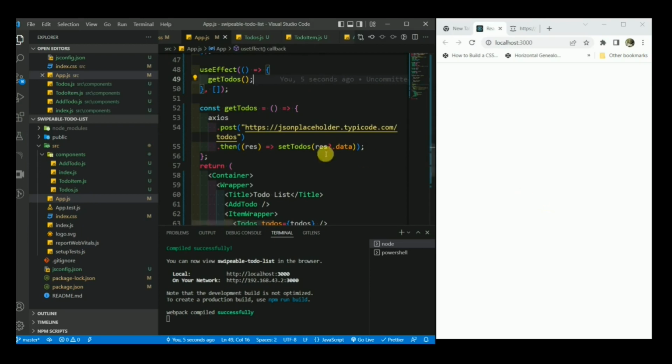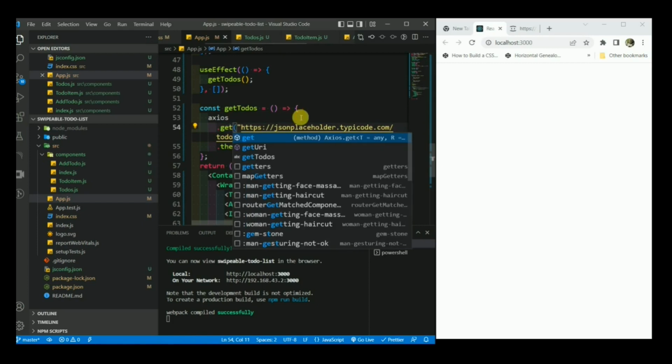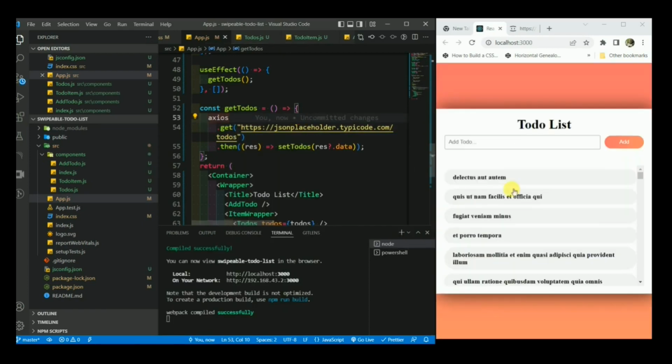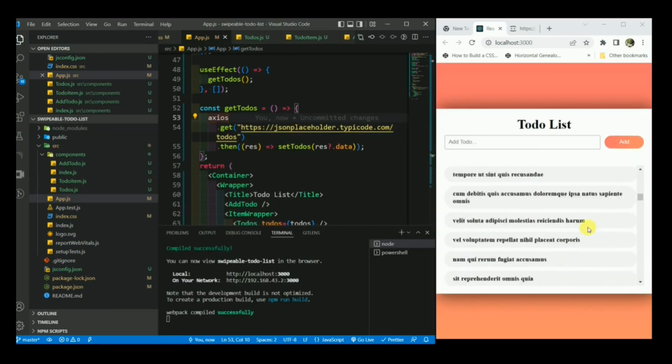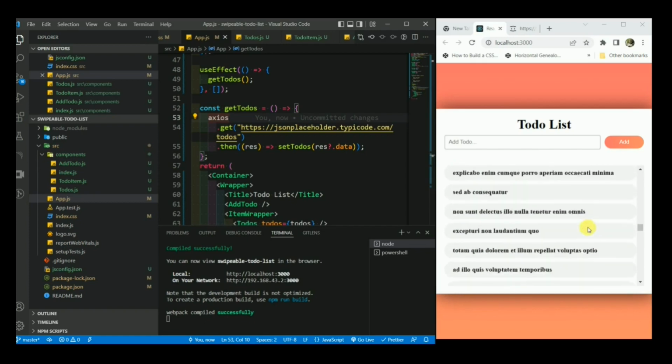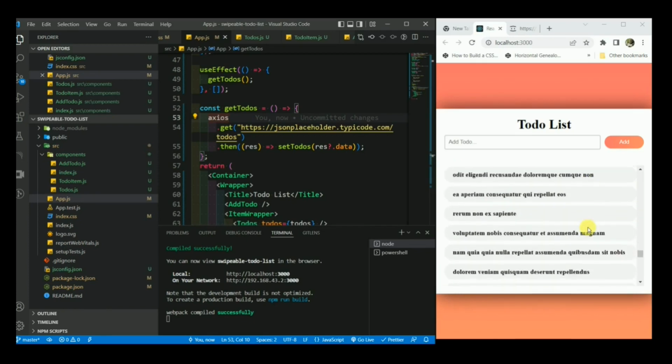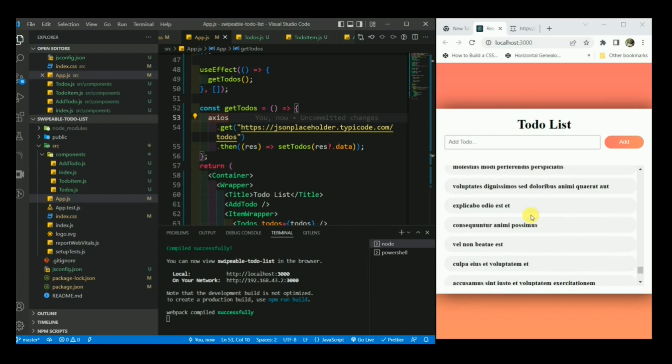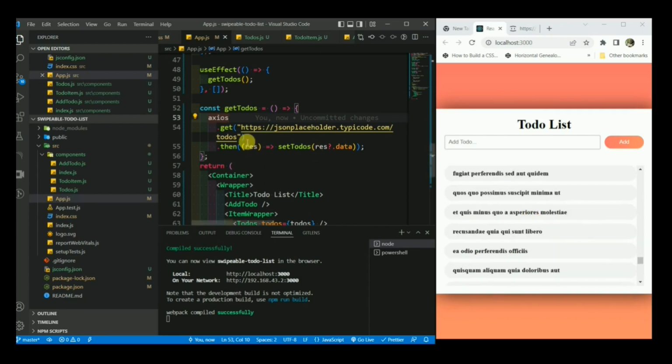So here, see, a lot of to-dos have been listed. We don't need that many, so I will make it only 5 to-dos. Here we can pass the limit, make a param limit keyword equal to 5. I will just pass 5. Now you can see only 5 to-do items are rendered.